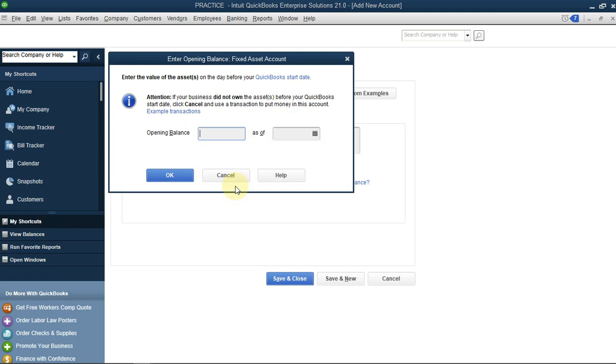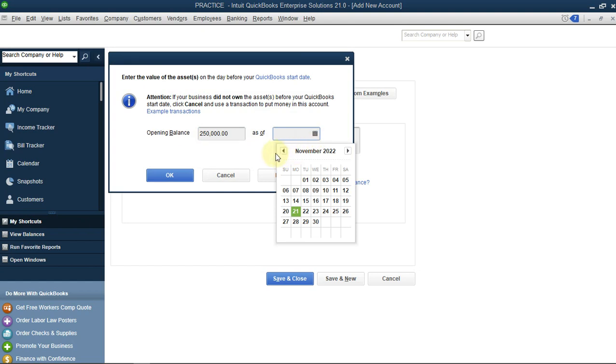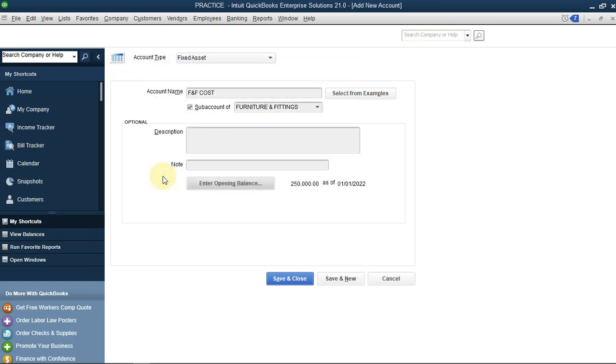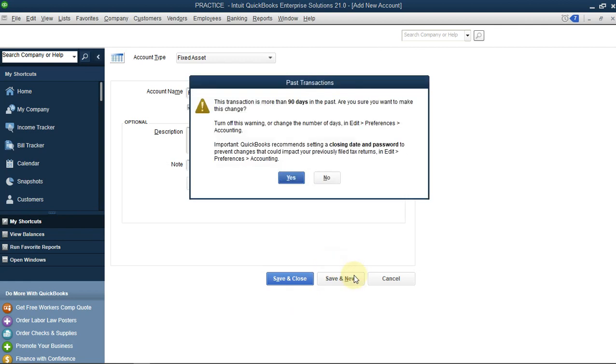So let's say this furniture and fittings, as at when you purchased them, cost 250,000. Then you put the date as of. Remember we said, okay, let's use 1st of January 2022. So we'll click on OK. That is for the opening. Then we Save & New because we want to continue this transaction.